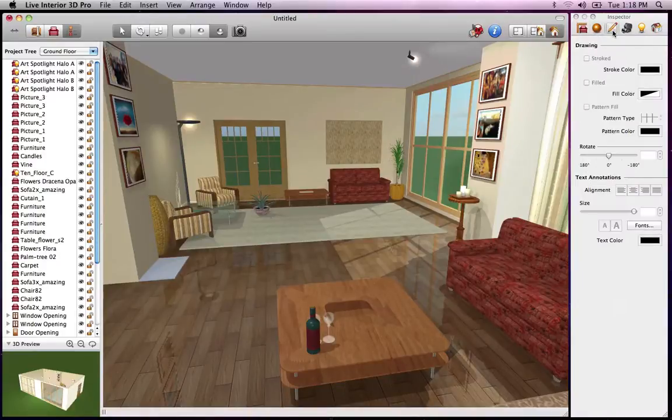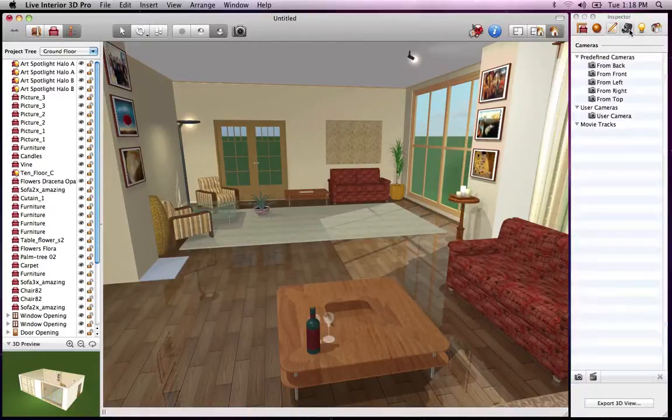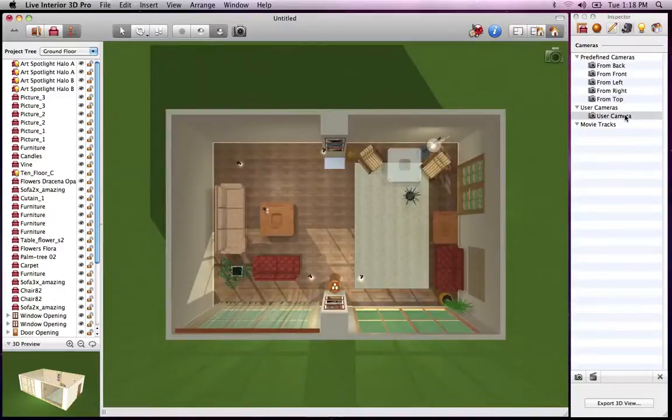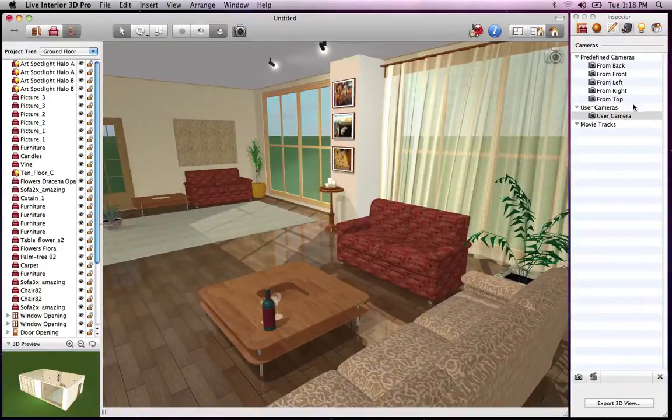In the 2D properties tab, you can alter the appearance of the floor plan and the objects there. The cameras tab contains all of the cameras in the current project. Here one can add, delete, and switch between user cameras and movie tracks, as well as record movies.